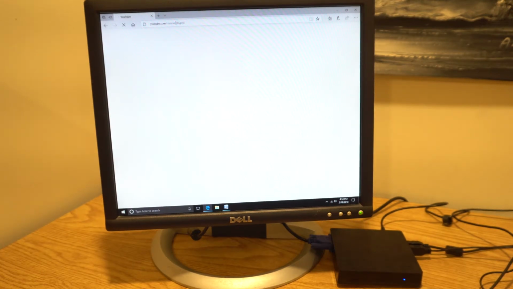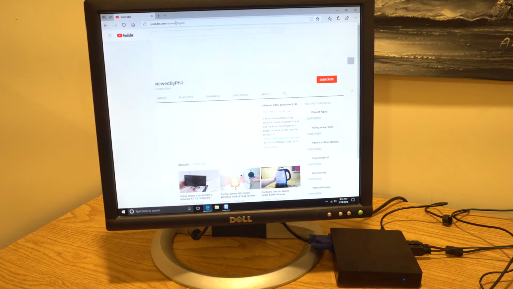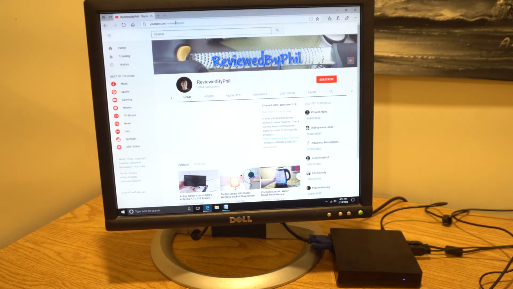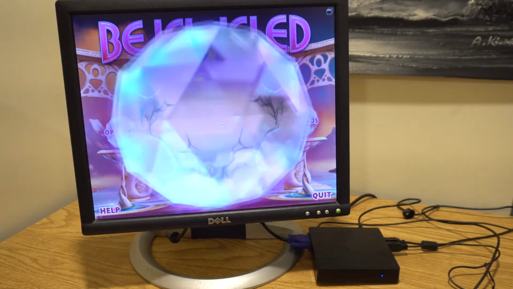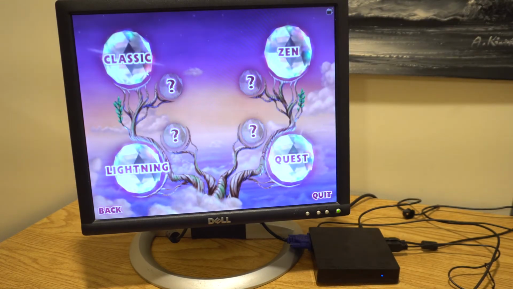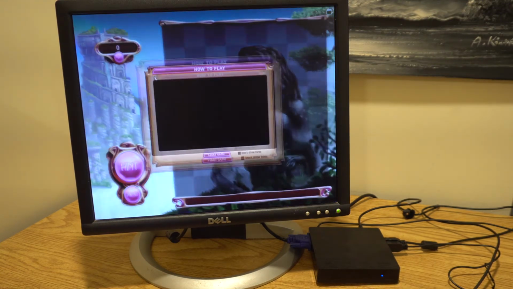Overall, this mini PC should work well for your basic computing needs. You can get online, run a few apps, and maybe play a few casual games. It won't be able to handle intense computing like photo and video editing or 3D rendering, but if you need a simple workstation to browse the web and control smart home devices, this should work just fine.